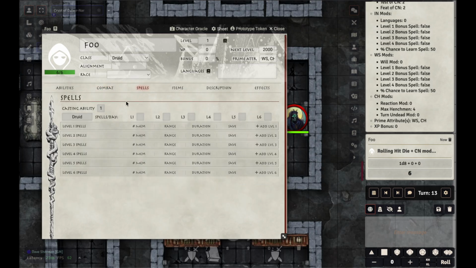And what that allows for as well is it is an optional rule within the system that first level characters would start with max hit points, and then you roll after that. Right, absolutely. So you could just type in the 8 and you're done.